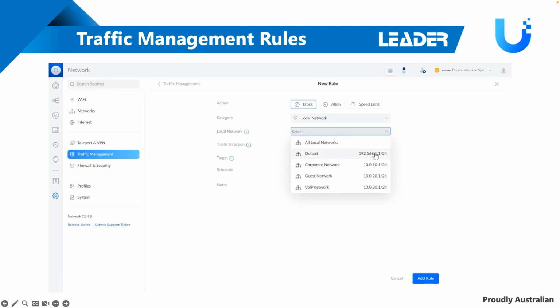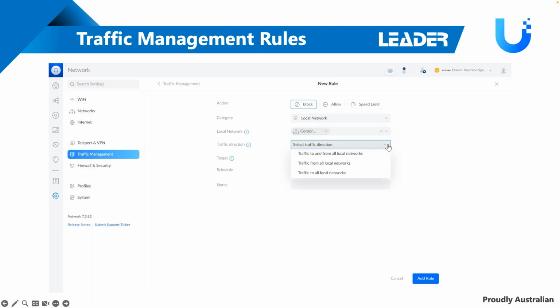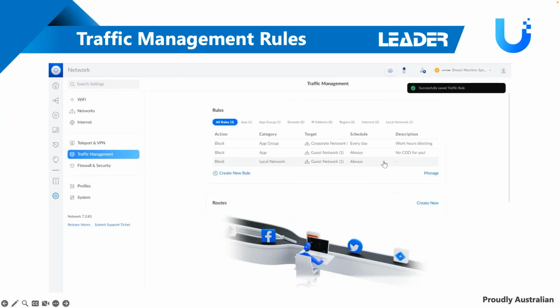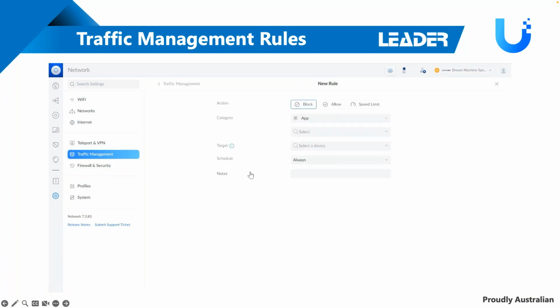We can even take it a step further, and if we go to local network, we can select some of our pre-made networks from this list. And we can even go as far as saying that a specific traffic direction should be blocked. So we can say traffic from all local networks or traffic to the specific local network should be blocked if it's trying to reach X device, etc. So it's really powerful the way they've done this. And to add rules, you literally just go add rules. You can obviously manage these rules and pause them as well should you wish.